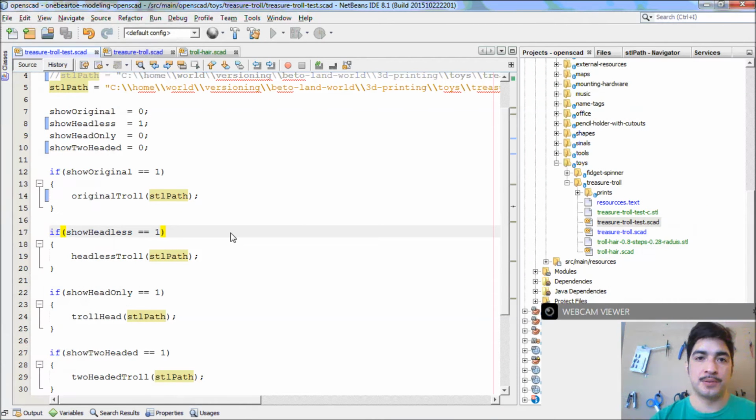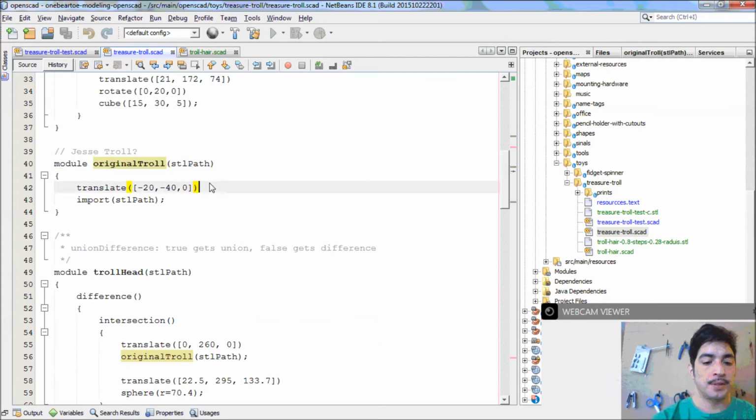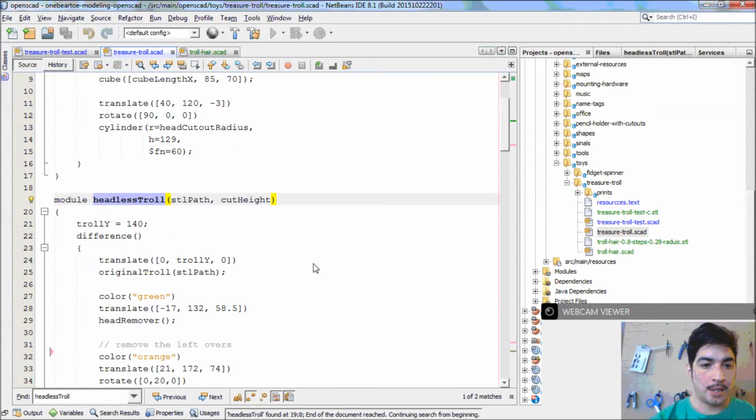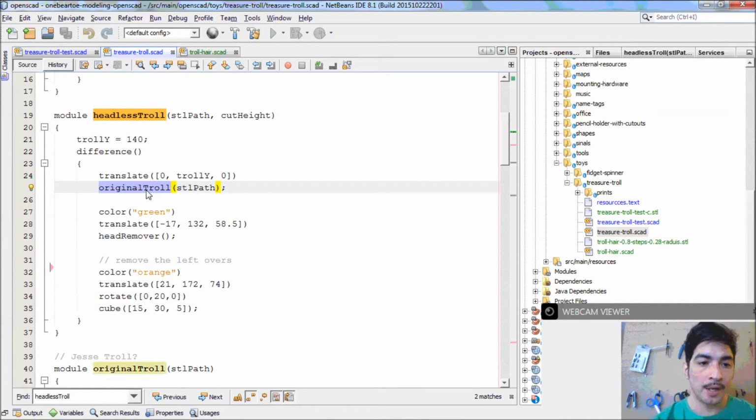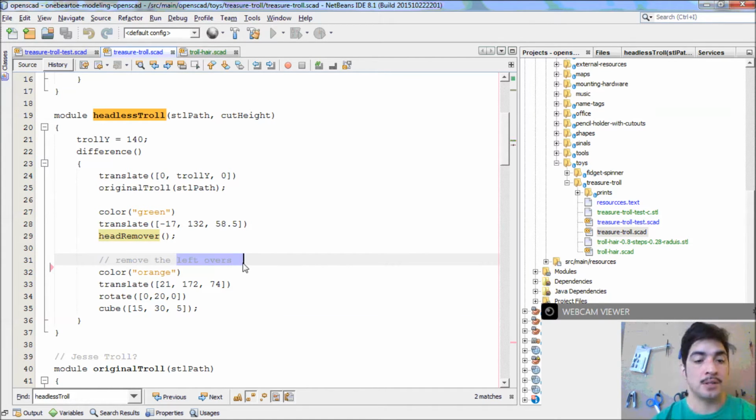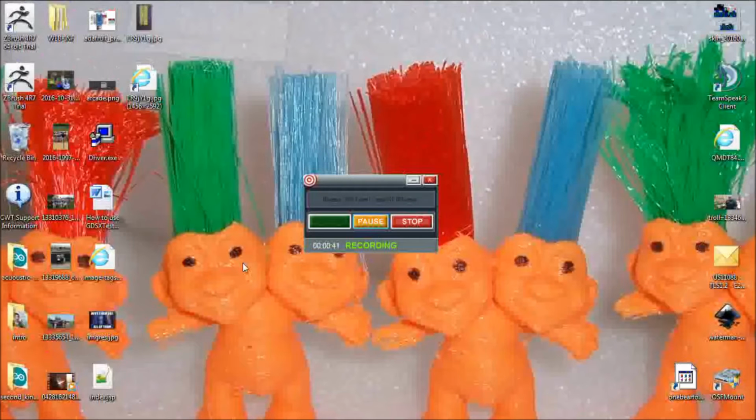The first piece I modeled was the headless troll from the original. And so that's why I only have this flag set, so we can just see that in OpenSCAD. The module that does that is called headless troll, and that module exists in this file. And this is the implementation of it. What it does is take the original troll and it uses another module that I call the head remover, and then another cube that takes away some leftovers that I mentioned earlier. So in OpenSCAD, you'll see the final product.